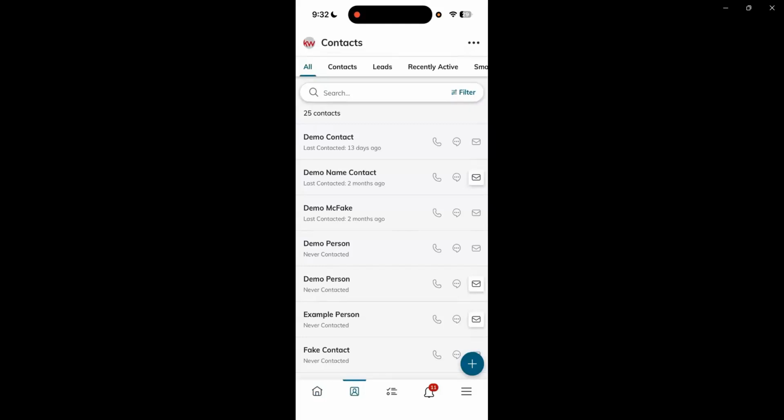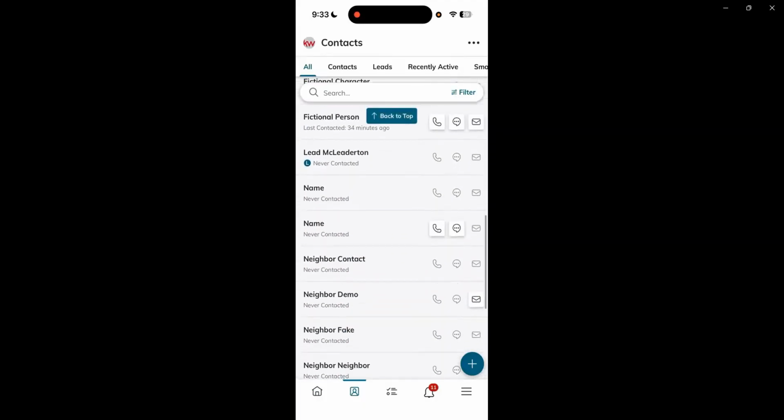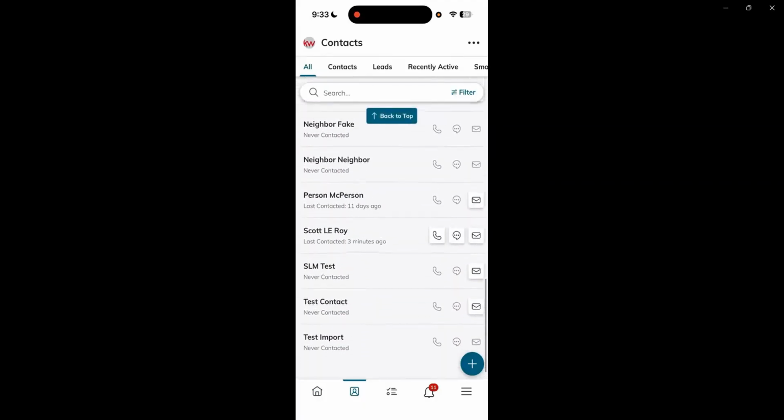From here, use any of the search options at the top of the screen to navigate again to that contact that you want to reach out to. You can use the tabs, the search bar, or any of the filters. We're going to go ahead and just scroll down and use our Scott Leroy contact here that you see in the middle of our screen.